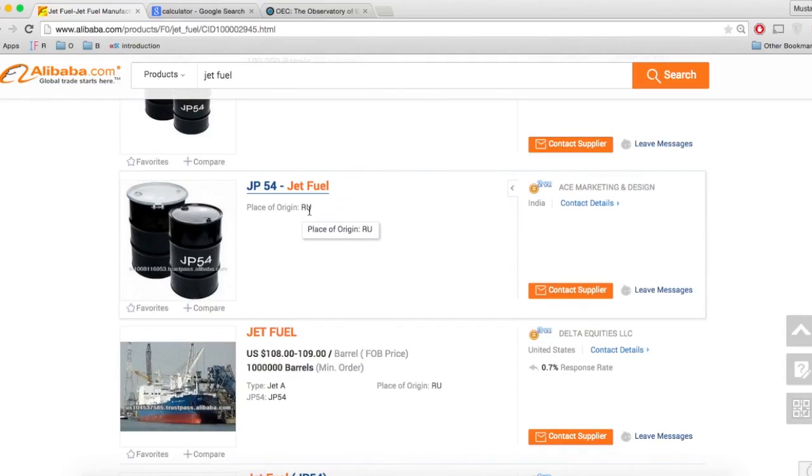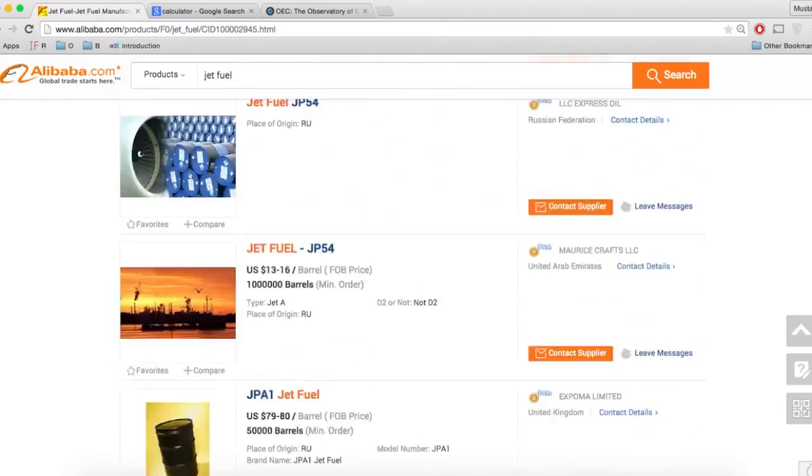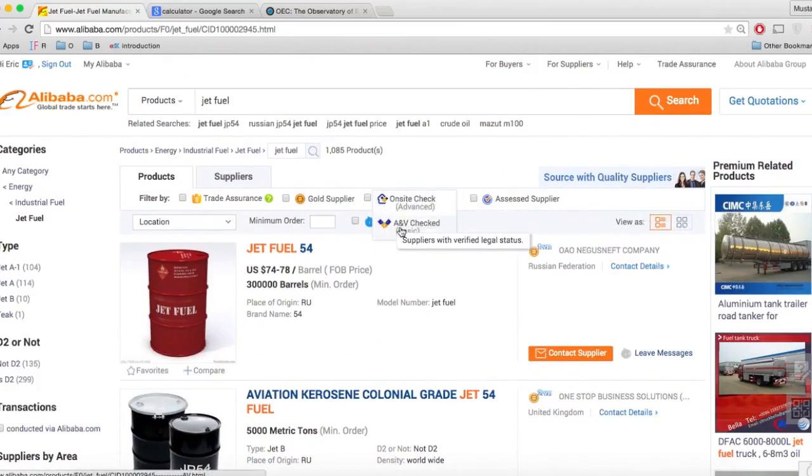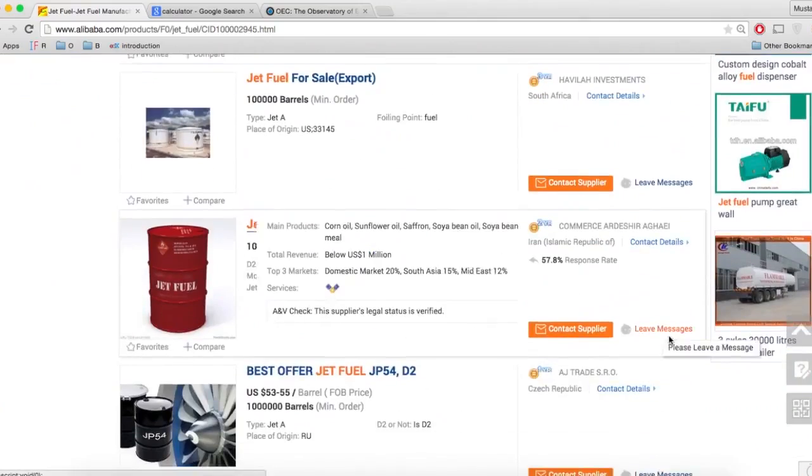Let's see this jet fuel from Russian origin, selling from India, from a company that claims to do marketing and design. Now, they have had an A&V check, but you'll notice that this is just a regular A&V check, meaning that this company is registered in India, but they never visited their facilities. When it's just the hands together like that, this is just a regular A&V check. If we go all the way to the top, we can see that the hands with the house around it is the on-site check, and that's the one we want to generally do business with. So let's go back to that Indian company.